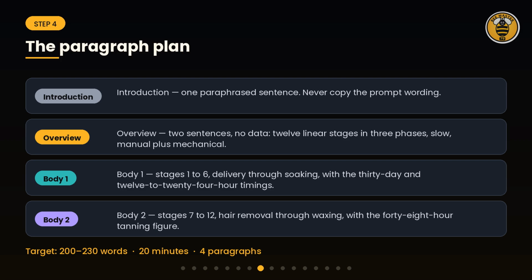So here is the plan. 4 paragraphs, 1 paraphrased introduction, a 2-sentence overview with no data. Body 1 covers stages 1 to 6. Body 2 covers stages 7 to 12. That is 219 words in total, comfortably inside 20 minutes.